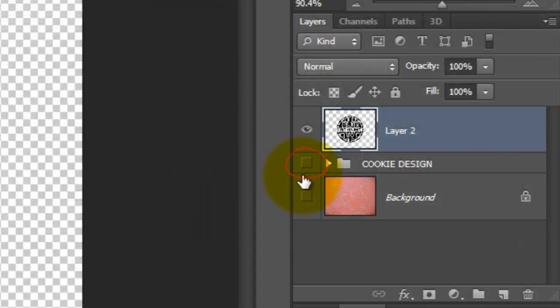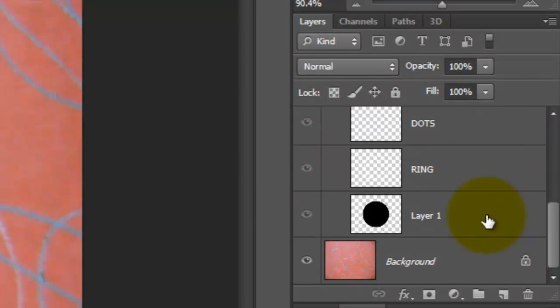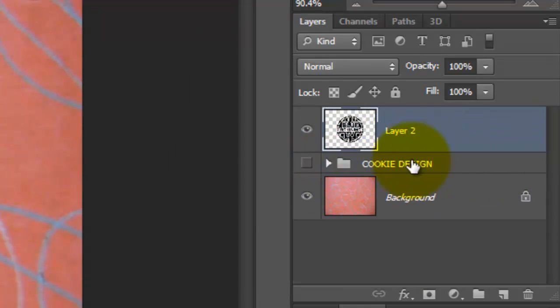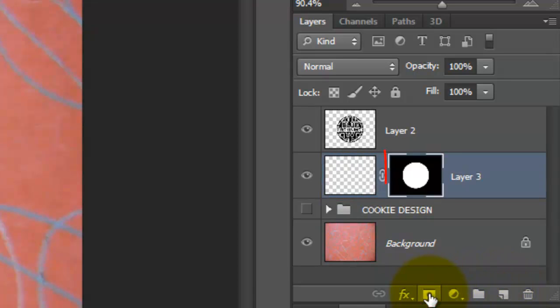Hide the folder and make the background visible. Open the folder and Ctrl-Click or Command-Click on the black circle to make a selection of its shape. Close the folder and Ctrl-Click or Command-Click on the New Layer button to make a new layer below the active layer. Click on the Layer Mask button to make a layer mask of the selection next to the empty layer. Click on the empty layer to make it active.